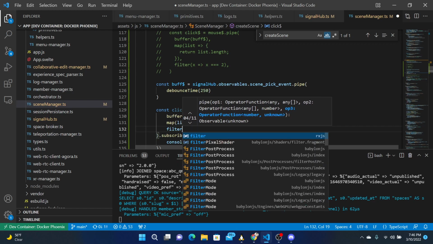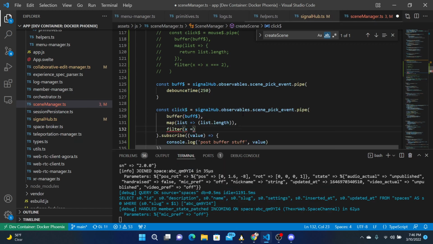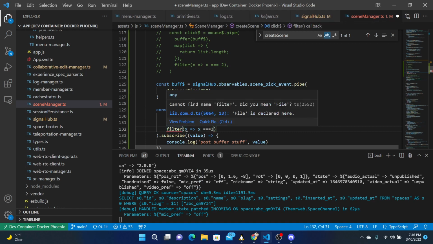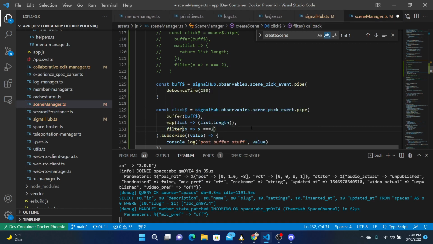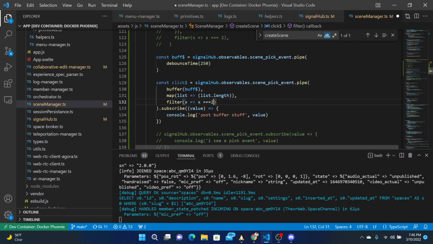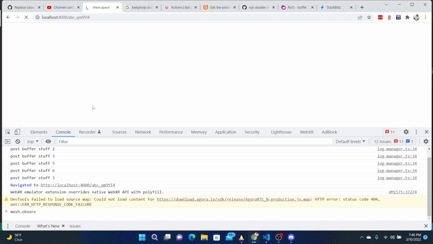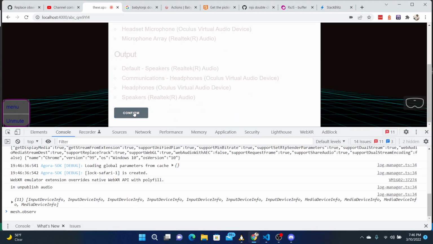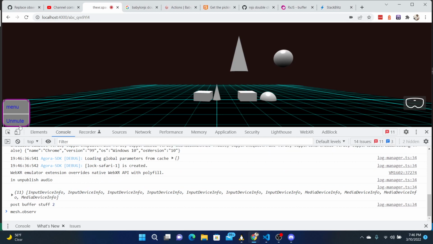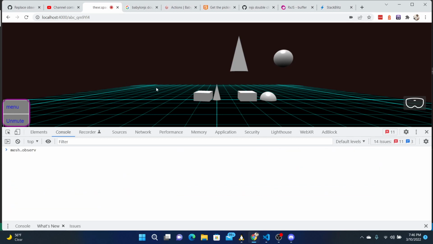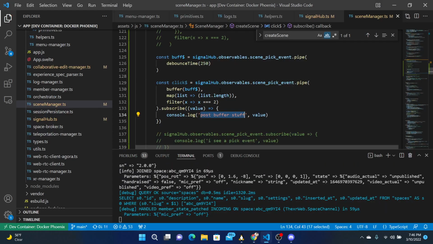okay, so filter, we only want those where x is 2. Then this should be only emitting those double clicks, I think. So let me clear here. So I get double click, single click, nothing, single click, nothing, triple click, nothing, double click. Okay. That's interesting.